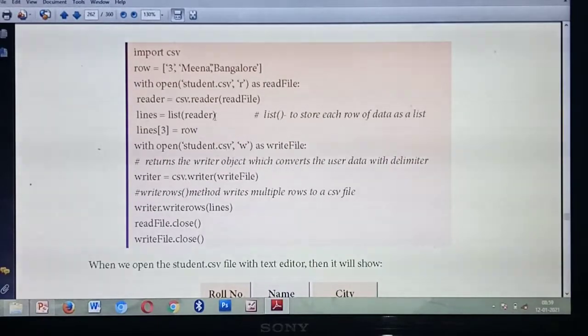Which one should you store? What are the file you are reading? That file you should store inside the list. Where have you read the file? In the reader function. So you are calling reader. Understood? So each line you are going to store inside the list. So lines equal to list of which function? Reader of function. Understood?